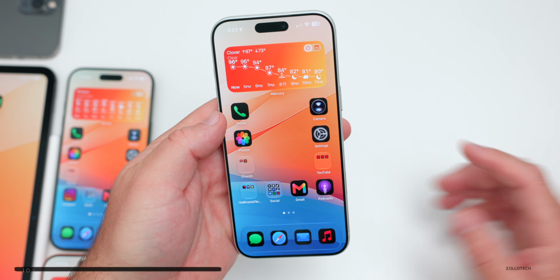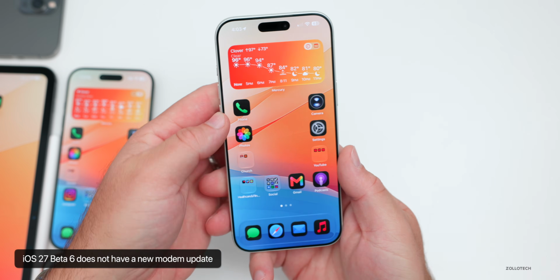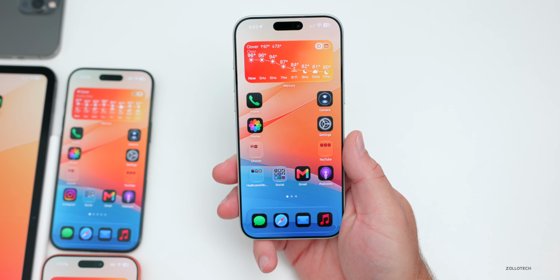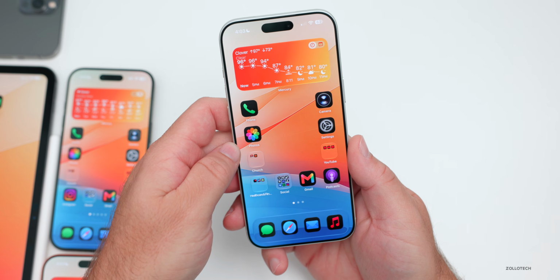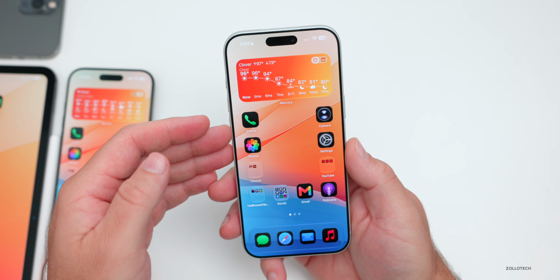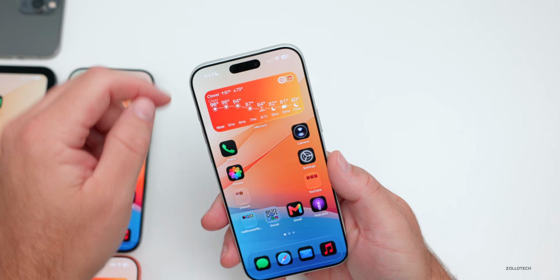The first thing is there's no modem update coming from Beta 5 to Beta 6, so no changes there whatsoever. And as far as new features, well, there's a lot of under-the-hood refinements this time around. There are a few physical changes we can see, and the first one has to do with the battery icon.